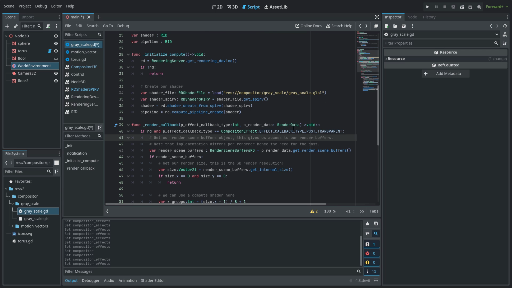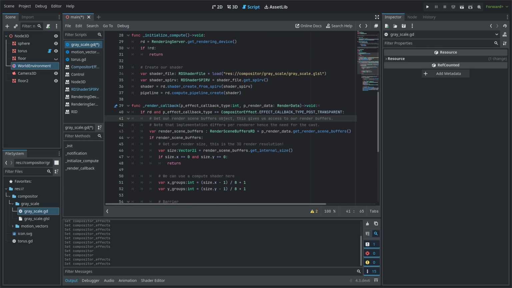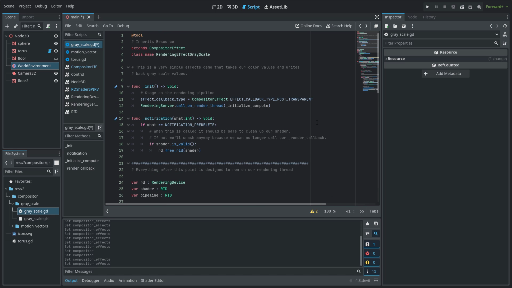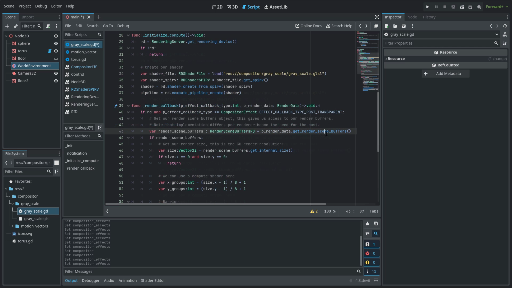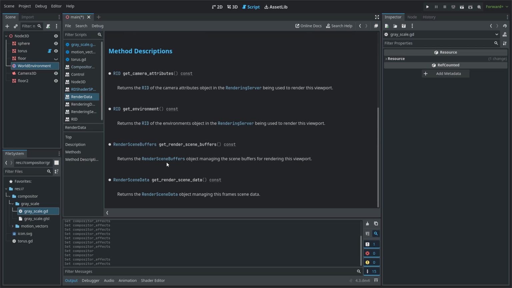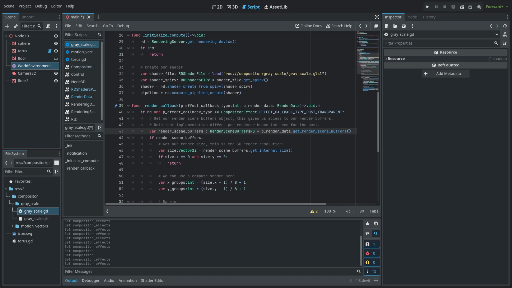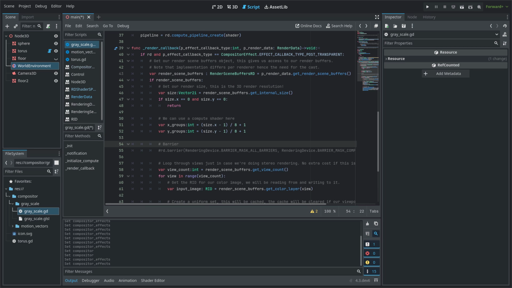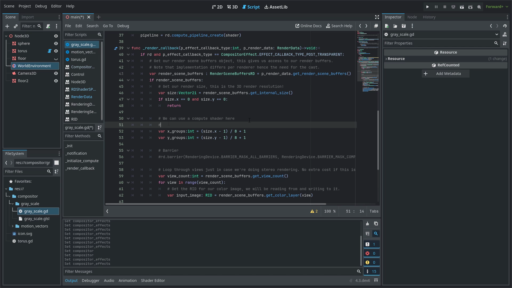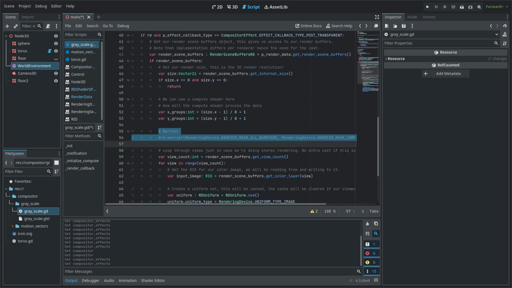Now, the most interesting part is the render callback. Here we're going to run this code if it's the correct rendering phase that we defined before. These are the different buffers. And next we get the size from them. And here we specify how to process the data in the compute shader. And this line doesn't work anymore.